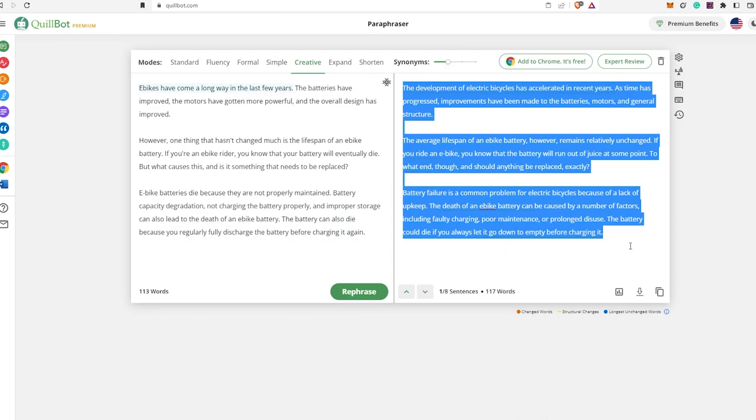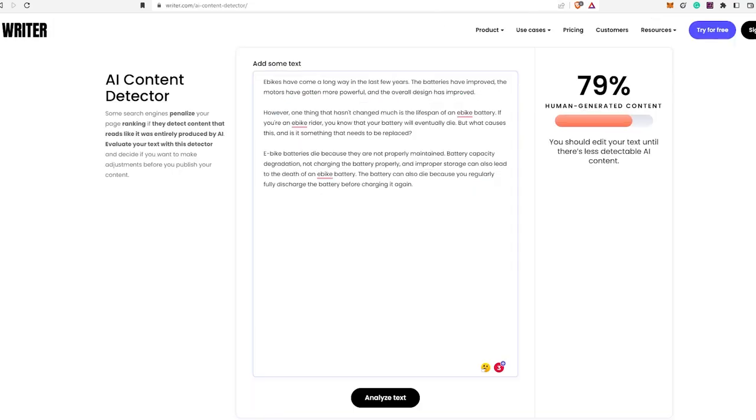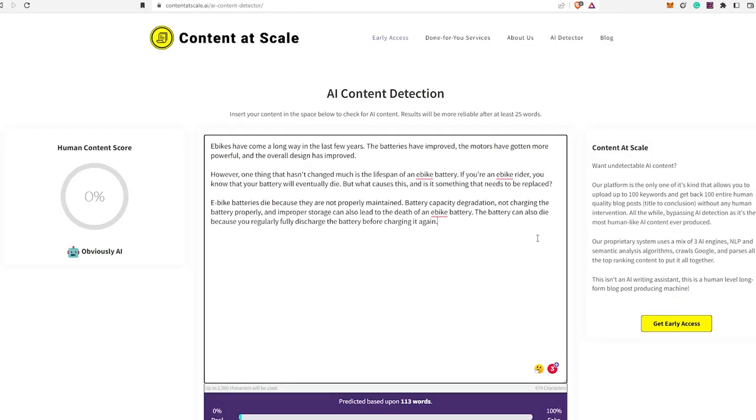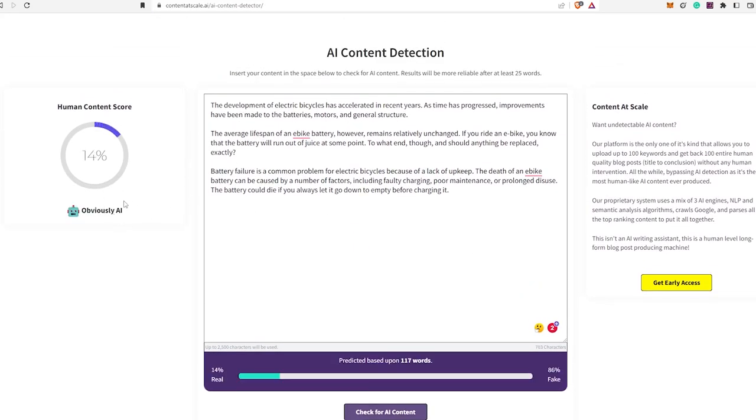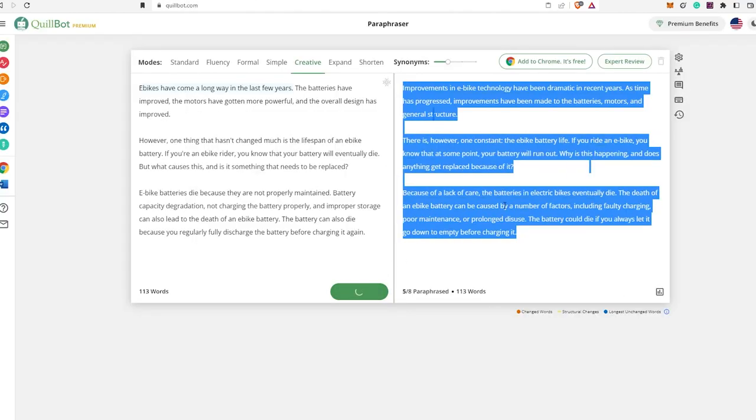I copy this and then I go right into an AI detector. Again, this one's not doing so well for this one. So we will paste it in here and we'll check and we'll see if the score goes up, 14%. So nope, still AI.